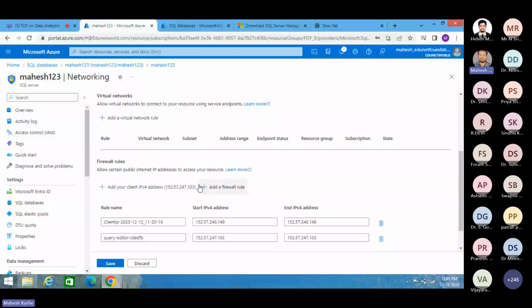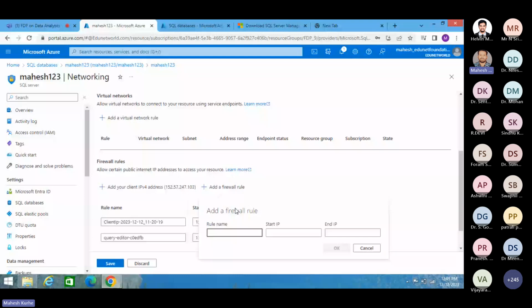Or you can do the second option, a method from which you can log in from every network. Just add one firewall rule. You need to define the rule name, and this you can also define from here. Let me give all IP addresses, the entire IP range.